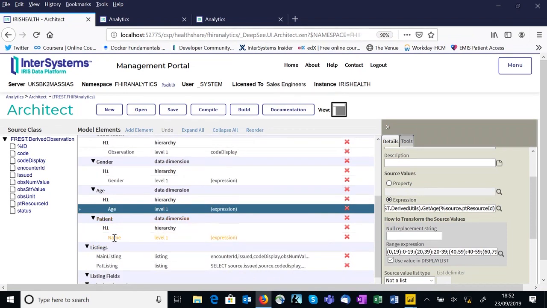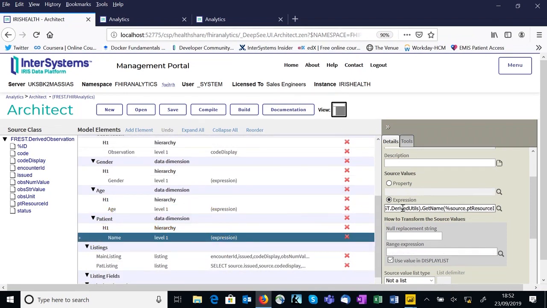For the patient name, I do a similar thing. I use my class over here, DerivedUtils, and a method I've built called getName, which allows me to get the name of that particular patient. Okay, and then I have what are known as detail listings, which gives me the ability to look from the data in the cube directly through to the underlying transactional data, and that's one of the key capabilities of IRIS BI. So this is a class, so I can go ahead and compile this.